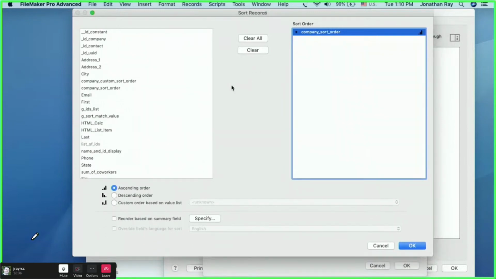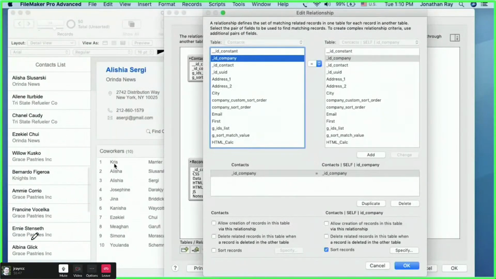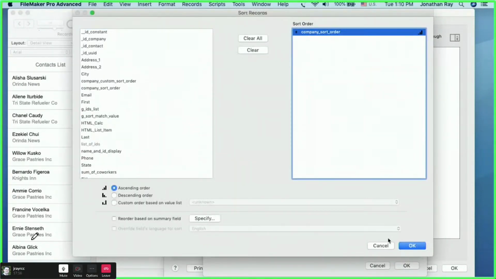So when I specify custom sorting, every record that is related through ID company, every single one of these coworkers, all 10 of them, after I hit save and close on that pop-up window, what FileMaker is going to do is execute a script that goes through each of these coworkers and sets a numerical value, all right, in descending order. So Chris here would be number 1, Alicia would be number 2, etc., all the way down to 10. And that is the company sort order. All right.